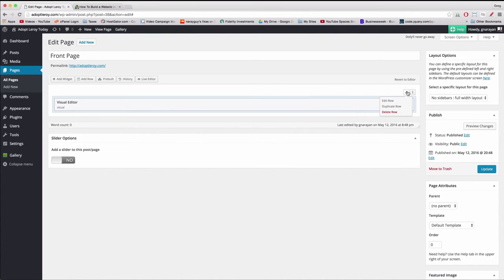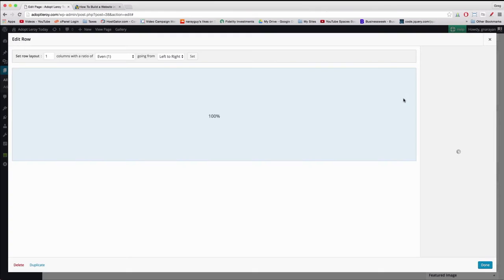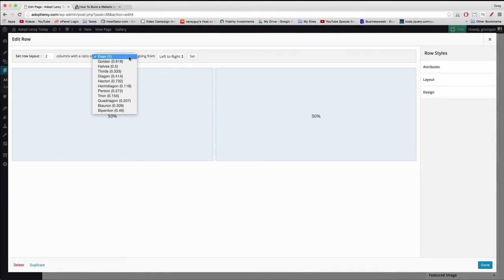To do that, you can hover over the wrench and click Edit Row, and then we can set row layout to 2 or 3 and so on. For now we just need 2, and we're going to have those even, but you could also change the percentages and make the content off to the side, or make some important content go in the middle. But for now we're going to keep it simple with even. And there's also a whole set of row styles you might want to explore on the right, but we're not going to do that for now.